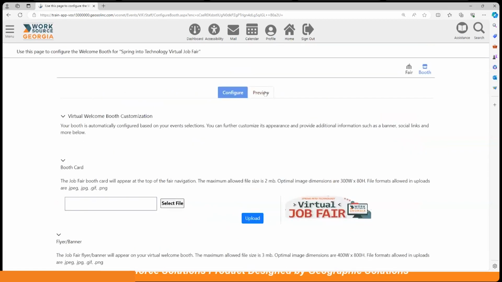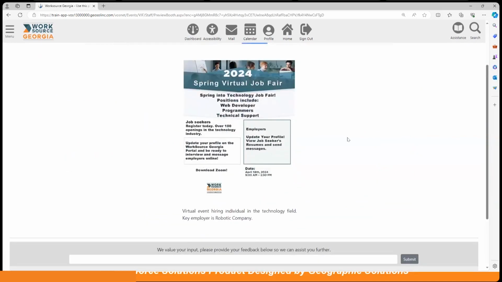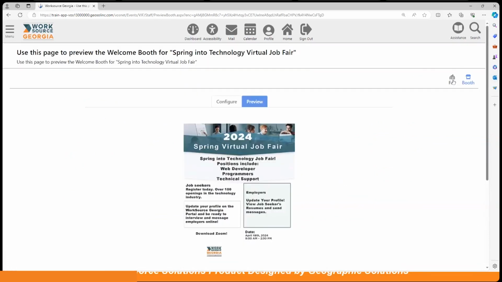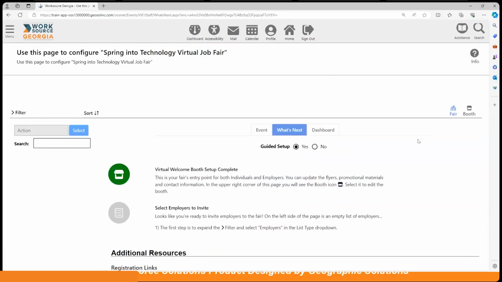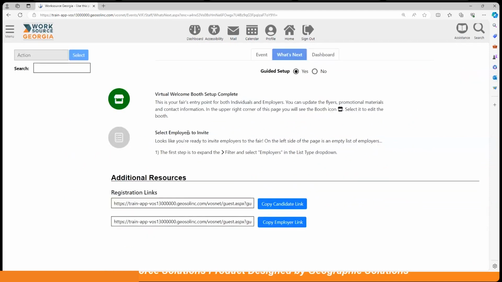Okay. And then I can come over here and I can preview this. And here's what it's going to look like. So anything you want the customers to see to kind of market this event is what you want to put here. Now I'm going to go back to my fair, and you see that it says virtual welcome booth setup complete. So now what I'm going to do, the next step, is to select employers to invite.